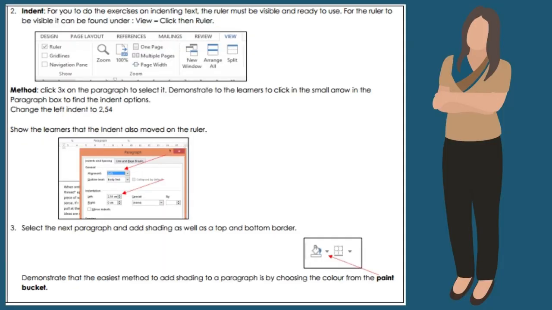To indent. For you to do the exercises on indenting text, the ruler must be visible and ready to use. For the ruler to be visible, it can be found under View, then click Ruler. Method: click 3x on the paragraph to select it. Demonstrate to the learners to click on the small arrow in the paragraph box to find the indent options. Change the left indent to 254. Show the learners that the indent also moved on the ruler.